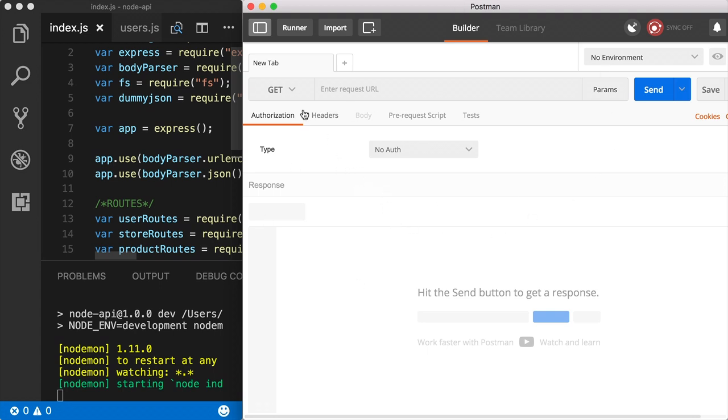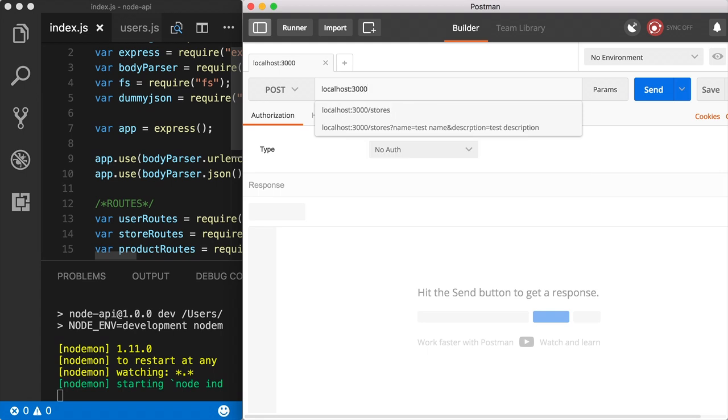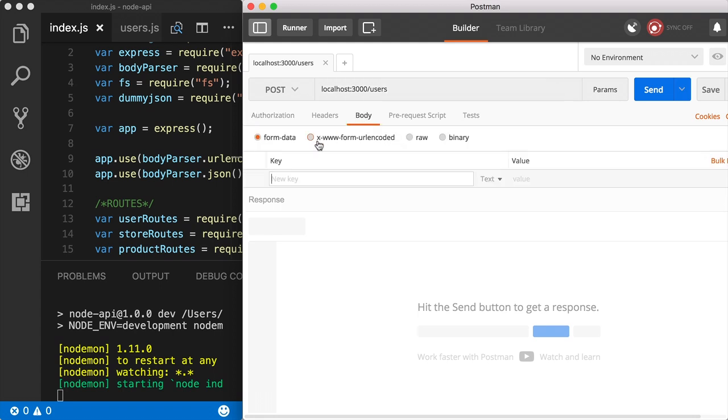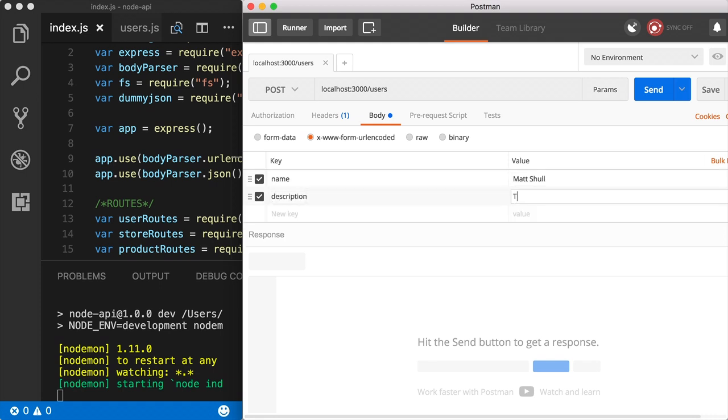And we are first going to make a post request to localhost 3000 because we're running on the development server. And let's first hit users. And in order to send data along the wire to our post request, let's go ahead and click on the body tab. And remember, because of body parser, we can take in URL encoded data. So let's select the URL encoded data. We're going to pass in a key for name, and I'm just going to select Matt Shull. And in the description, we'll say this is an awesome description because it is.